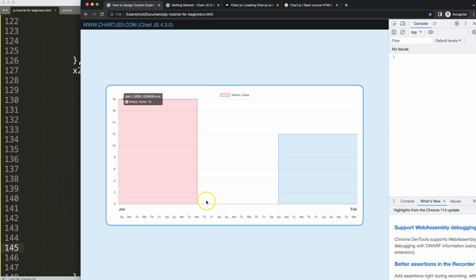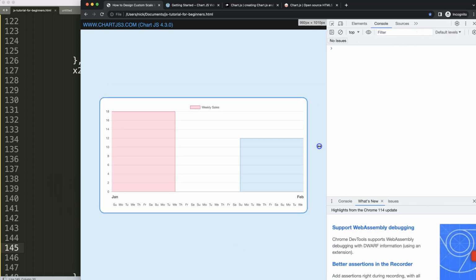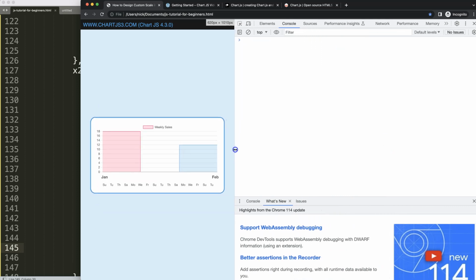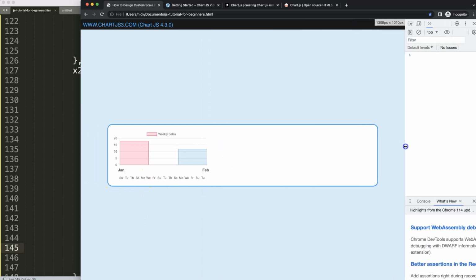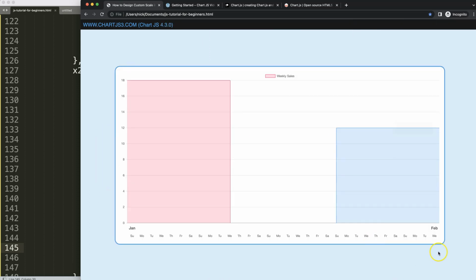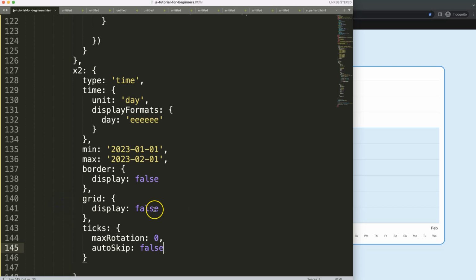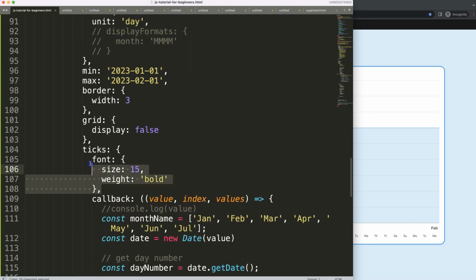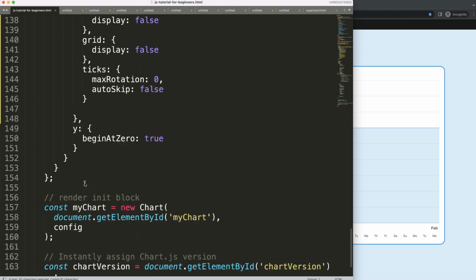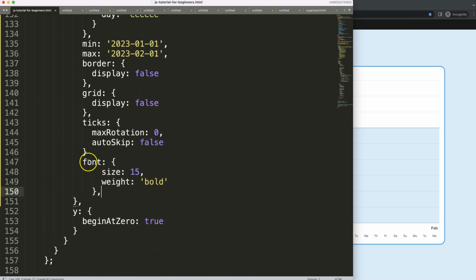Maybe if I reduce the scale, will it be squeezed up? As you can see here, eventually it will do something and it will skip items. However, in our case, if I just refresh, this looks quite decent. It will show every specific date here. So this works nice. Maybe we can do a font, make it bold, so it will be clear. So I'm going to copy the font bold.